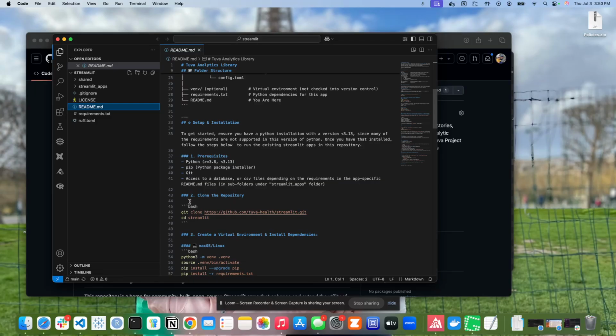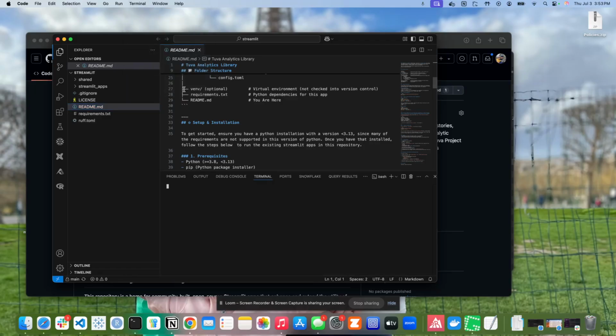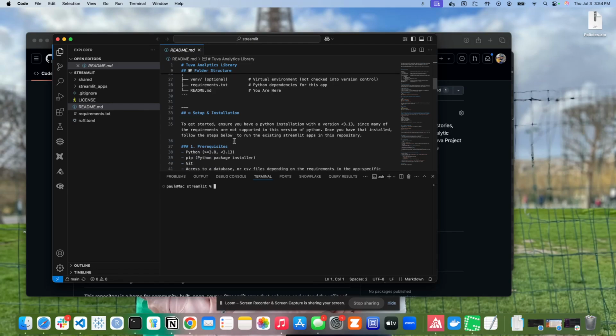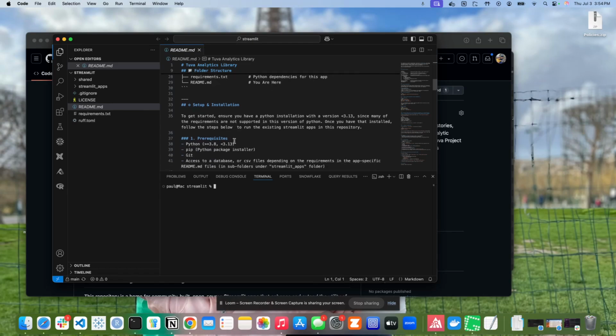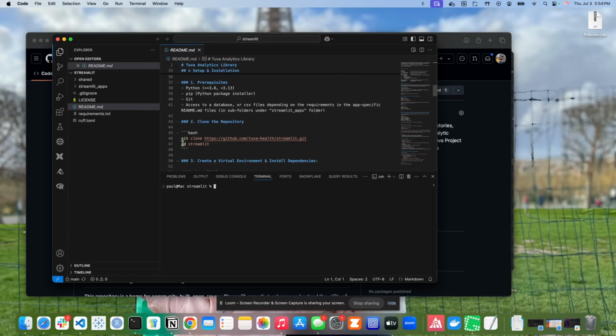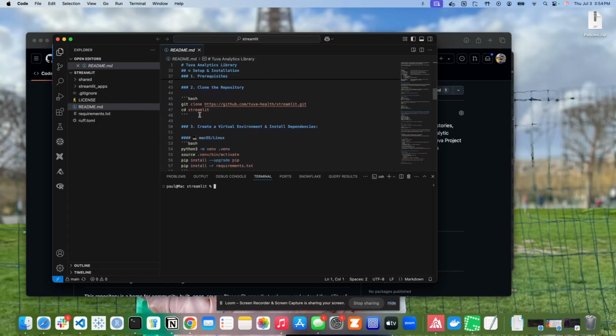So I'm going to go ahead and open a terminal to make sure I have all the requirements satisfied. And you want to start out by being in the root folder, which I am. So Streamlit, I'm in the root folder for this repository. I've already cloned the repo. I'm already in the root. So I'm now on step 3.